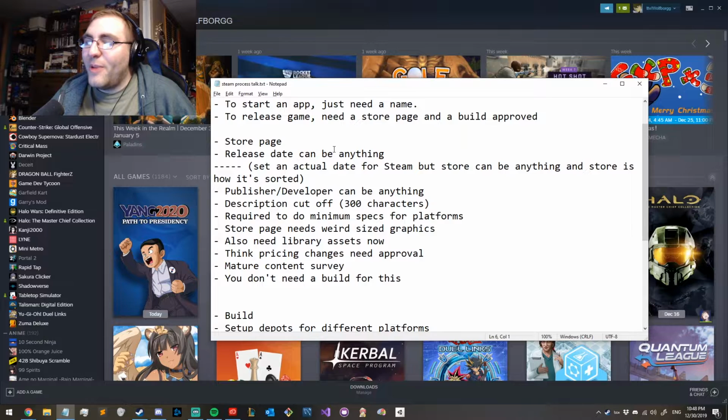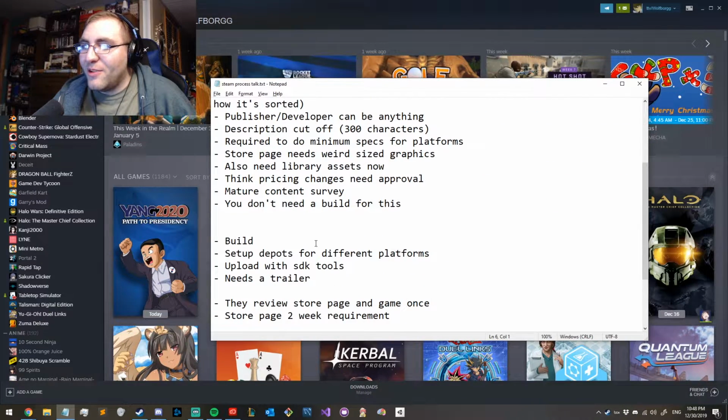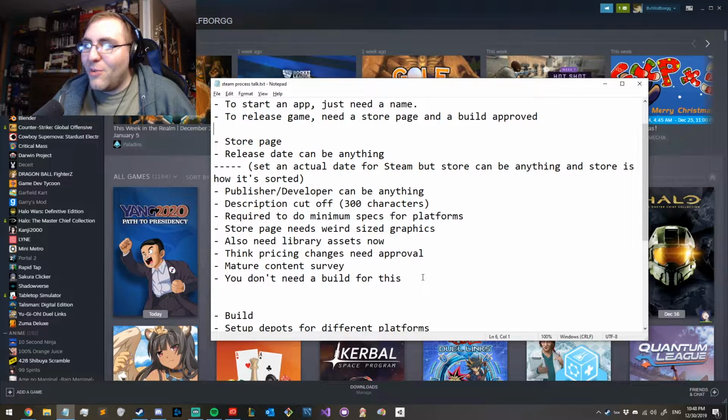Okay, so for the store page, we're going to go over the two different sides. You need the store page approved, and you need the build approved. And the store page is probably where a lot of the work is going to be, because there's a lot of weird intricacies with it. Some things to note: you need a release date for your game. Your listed release date on the store page can be literally anything. You have to give Steam in the background an actual date when you hope to get your game out by, pretty much, but it does not have to actually be released by then.